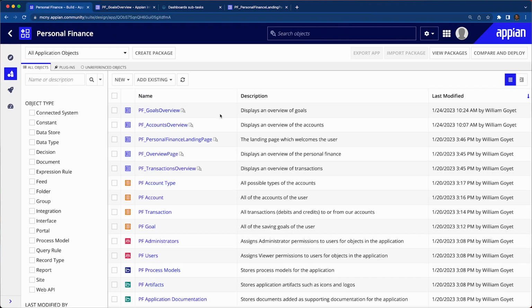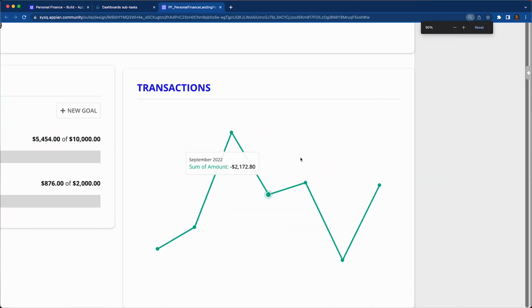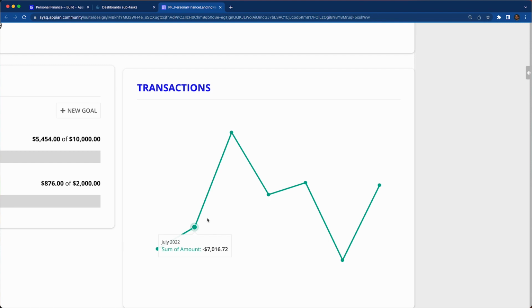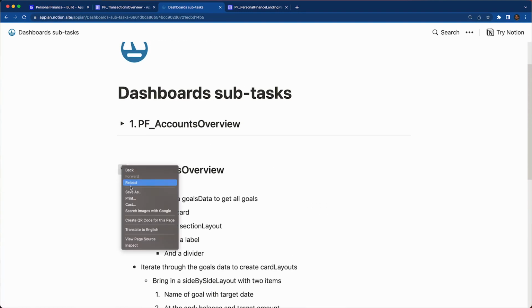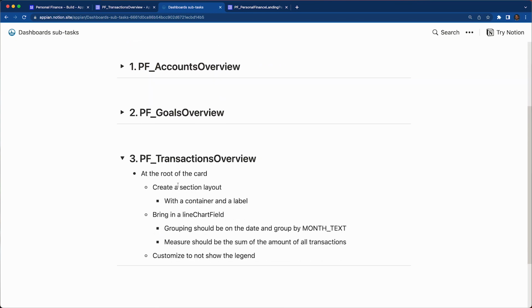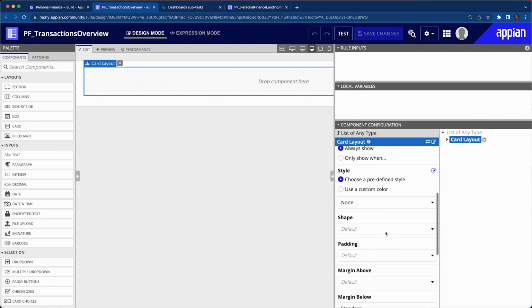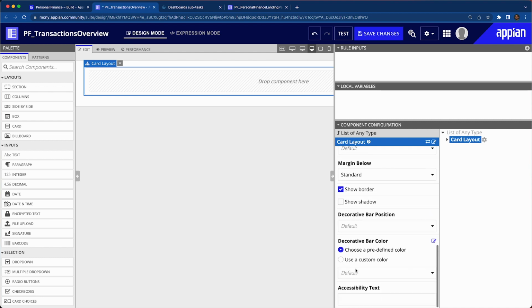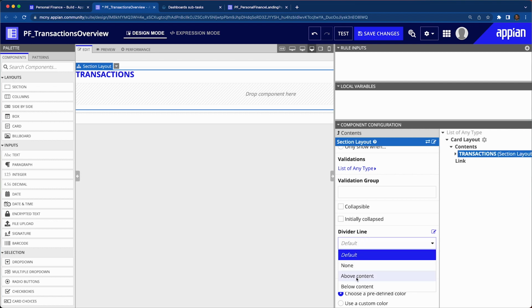All right, so now we're going to go into the transactions, which will be the easiest that we have done of the three, because we're going to use a ready to use component here. So let's go back into my transactions overview, and I'm going to open up the subtasks. So we're going to be doing the same thing, just going into the card layout, changing the shape to be rounded, hiding the border, showing the shadow, and then bringing in the section layout. And that will be transactions. So divider line will be above content.